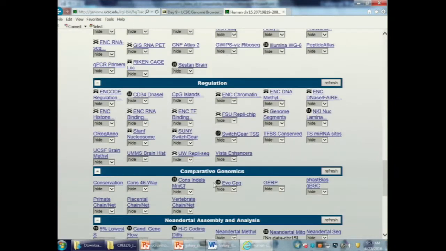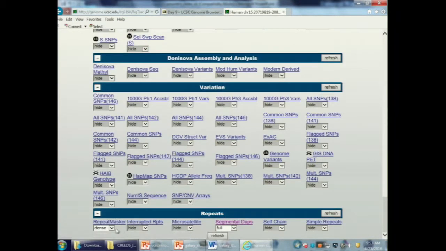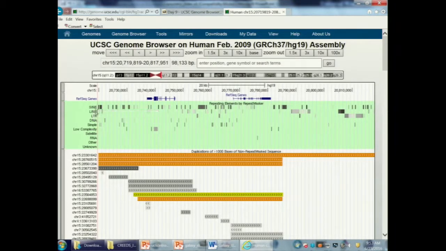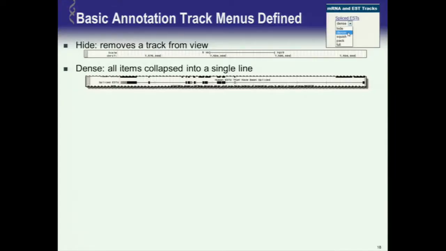So for example, RepeatMasker, I always like to have that in full. Dense mode is not very informative, just a black bar. If I show it in full, now I see the SINEs, the LINEs, the other different kinds of elements that are there. And again, the color indicates their percent identity to the consensus. So light gray means it's a very old element, it's accumulated mutations. Dark gray or black means it's a much newer one, it inserted more recently in human evolution. Everything I just explained to you is right here.